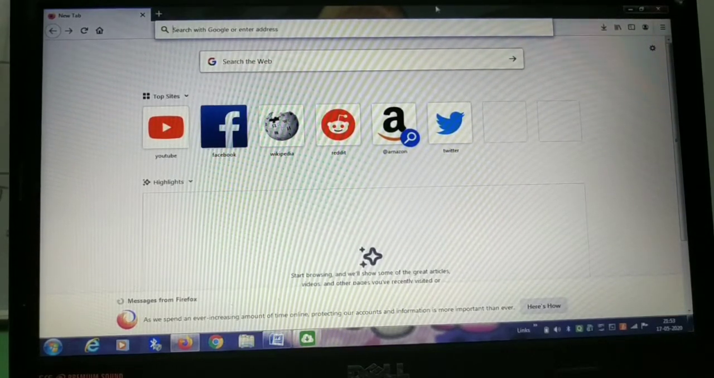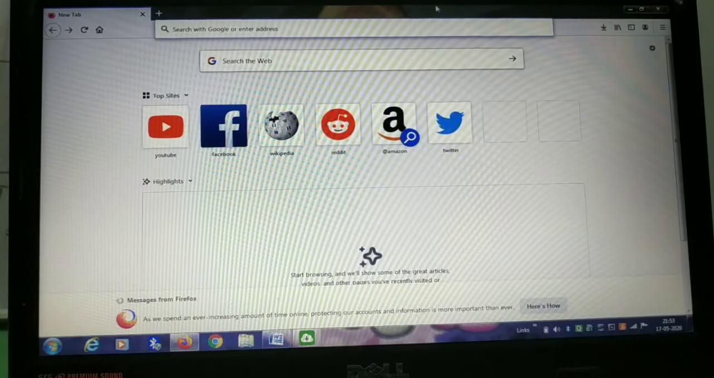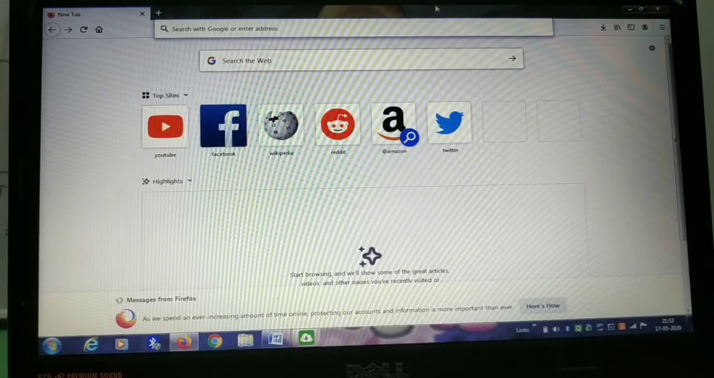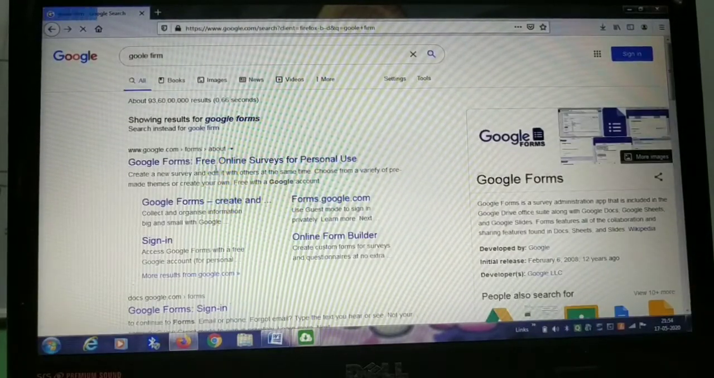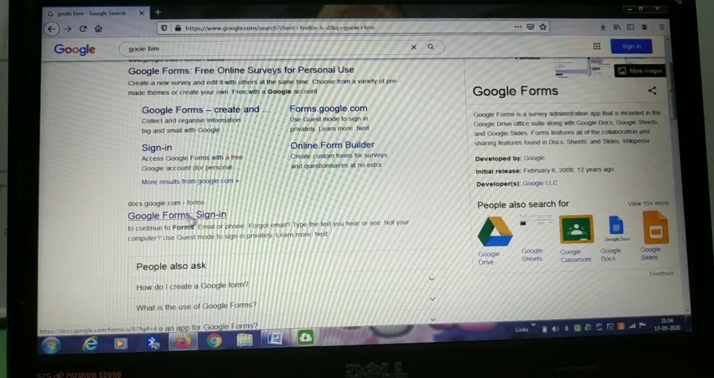First, open a web browser. You can use Mozilla or Chrome or Internet Explorer, whichever you wish. In the address bar, you type Google Form. Once you type Google Form, you have to look for this one, Google Form sign in. Now you click the Google Form sign in.